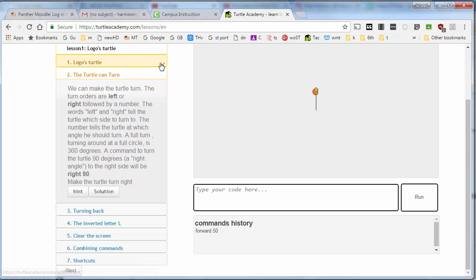Every time you complete a step, it gives you the little check mark, and then you can go on to the next lesson that they teach you here. So have fun learning, and then when you get to class, this will just help you be ready for the stuff we do on our school computers.